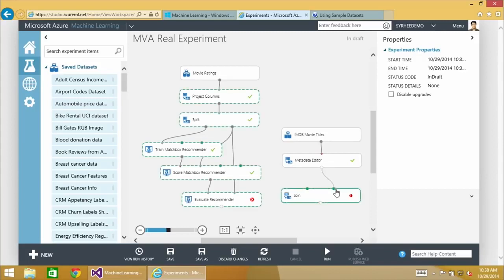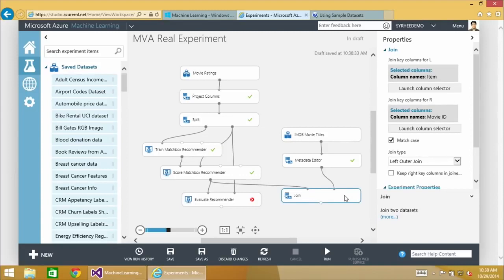All right. So the direction matters. Yeah, it does. Take your score and put it to the left. Great job. Now we've got to go fix everything. So click on your join operation again. And here we go. Item, movie ID. Look, it kept everything. Okay. All right, save it and run it. Let's see if we fix the problem. Got it.